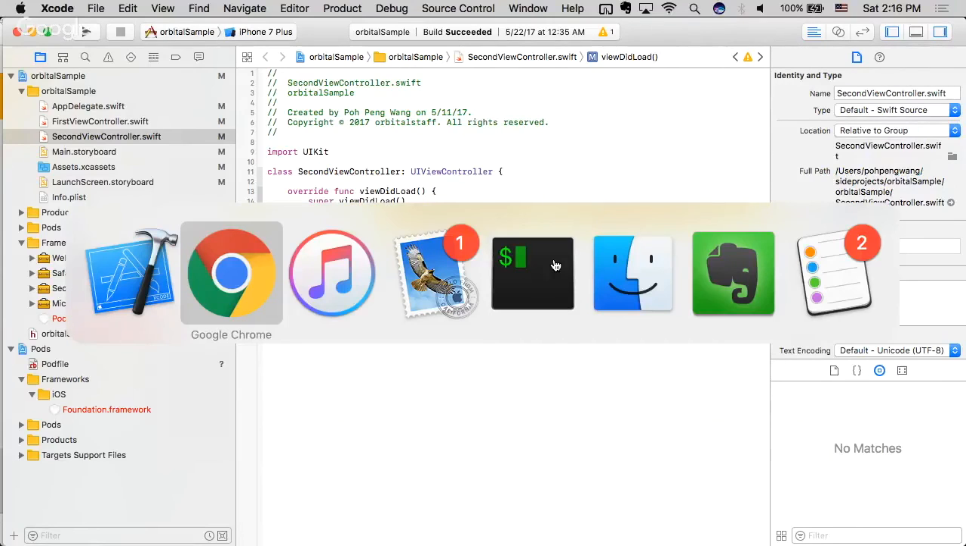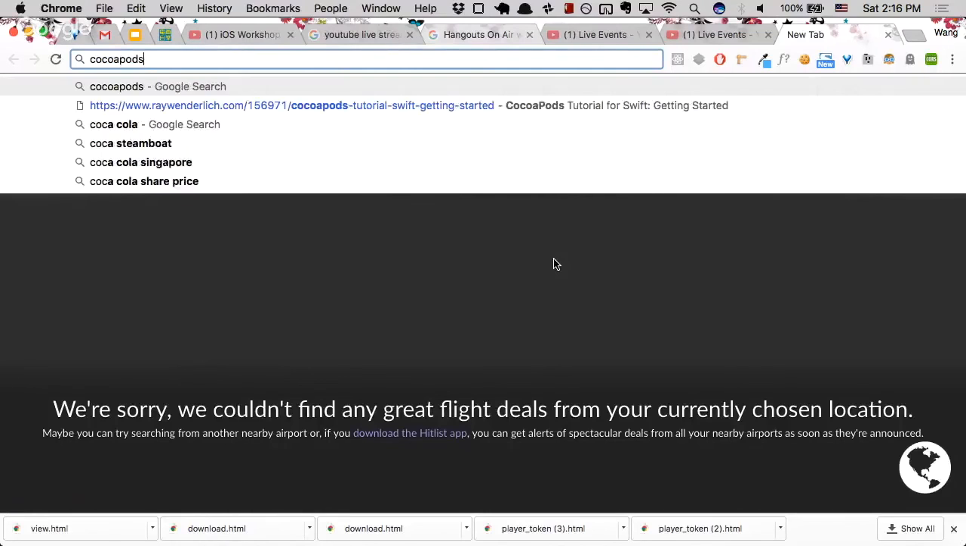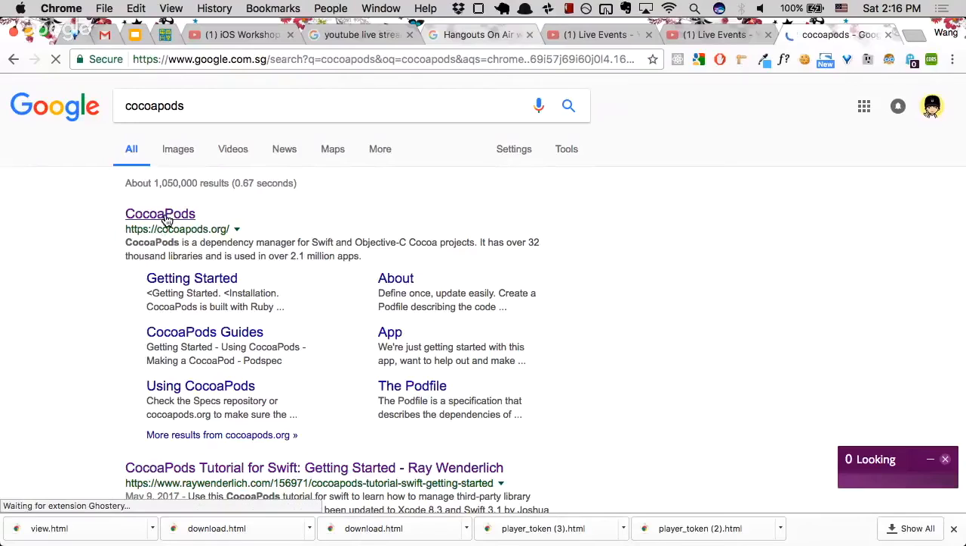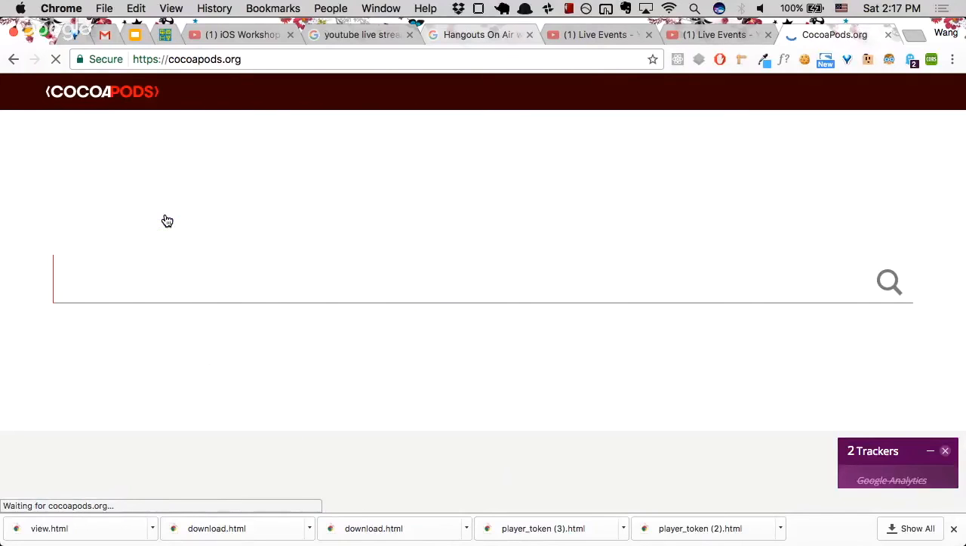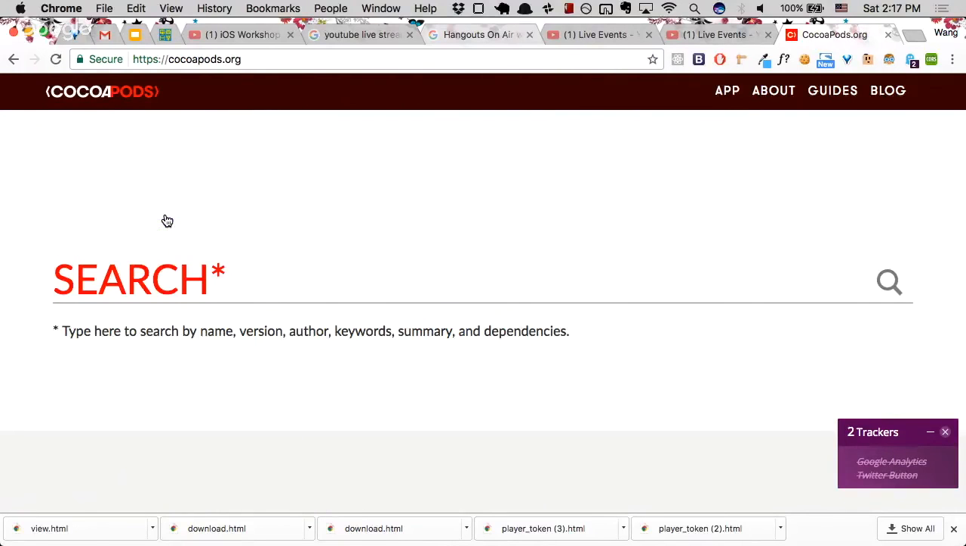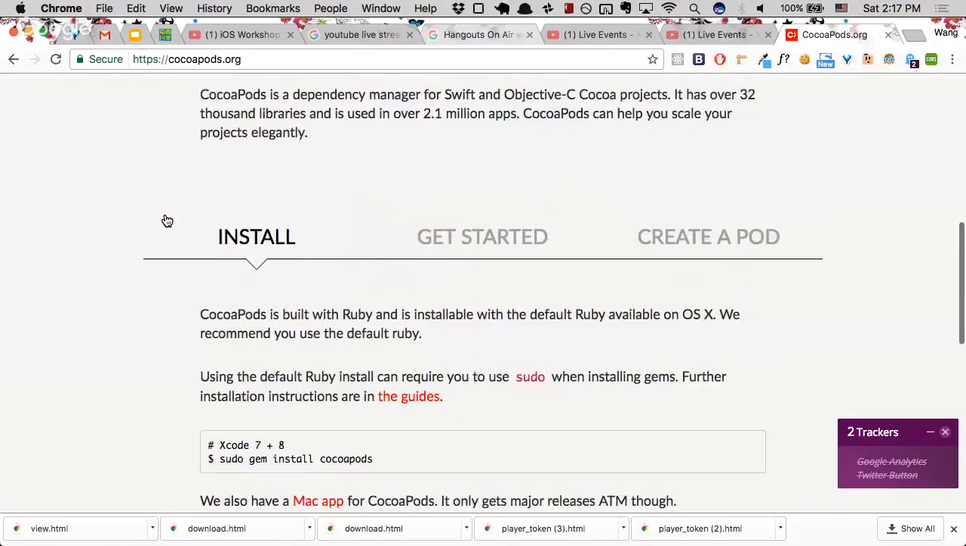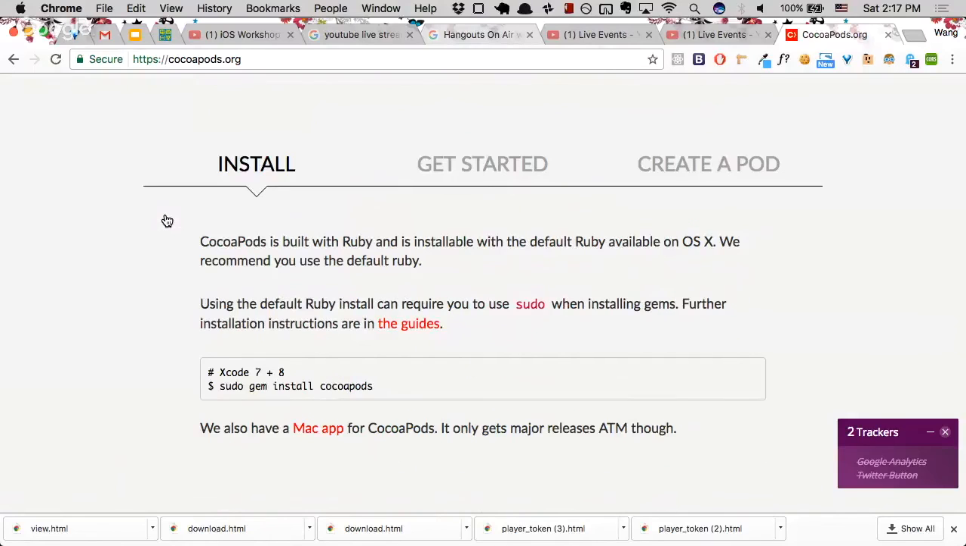Let me just go through what CocoaPods is, for Swift and for Objective-C. So how do you install it? It's actually a Ruby gem. Don't ask me why, but you have to install this first.